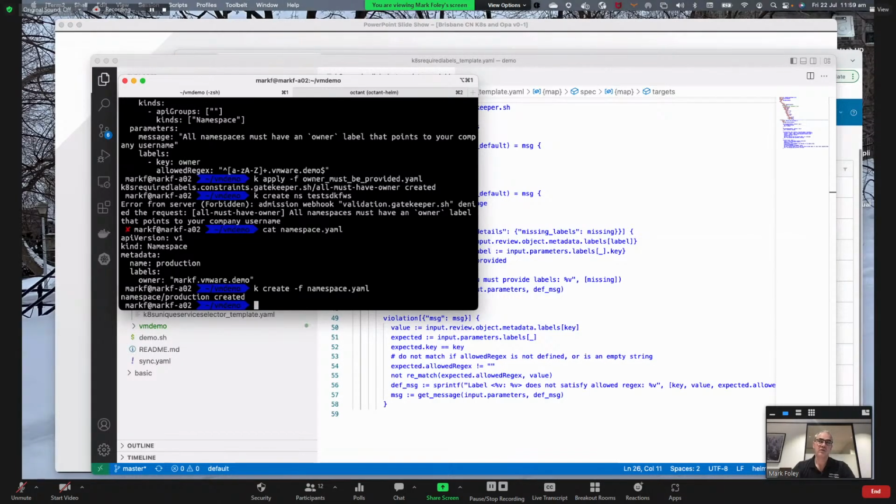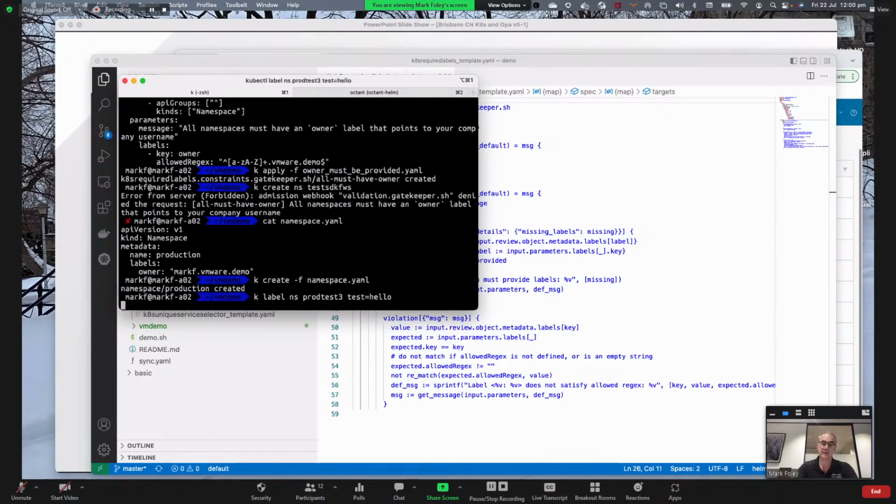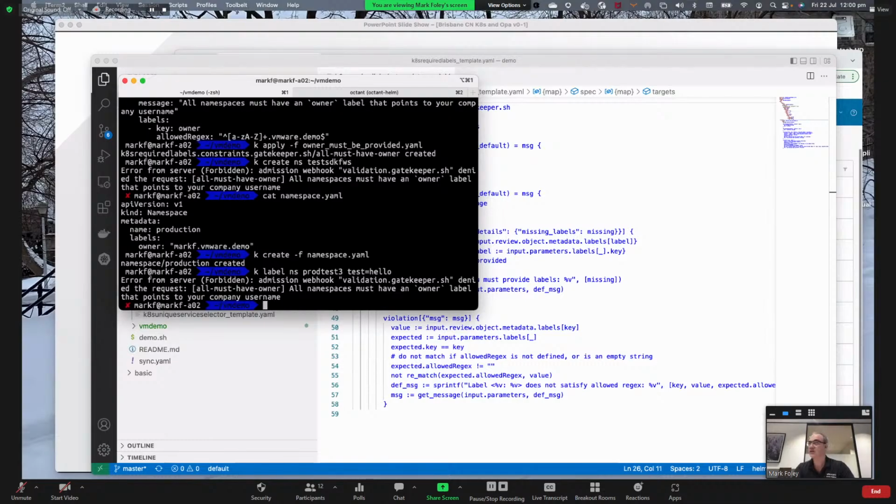What about all the stuff that's already there, all the namespaces that are already there? What happens if I try and modify one of those? So let's modify one of the existing namespaces and maybe add a label to it. This is an existing namespace, it doesn't have the owner label, so it's not compliant, and we're going to try and modify it, right? We're going to try and add a label to it. Can't do it. And the reason I can't do it is it's not compliant.